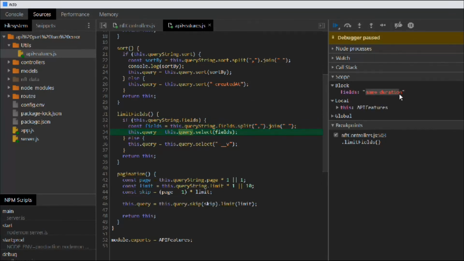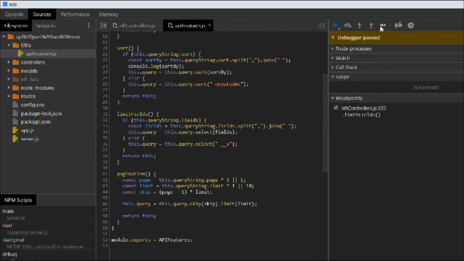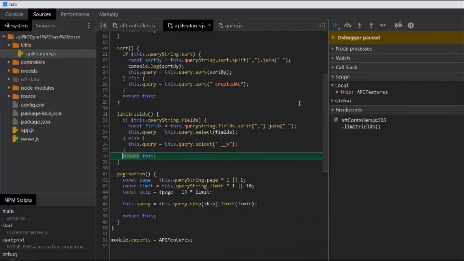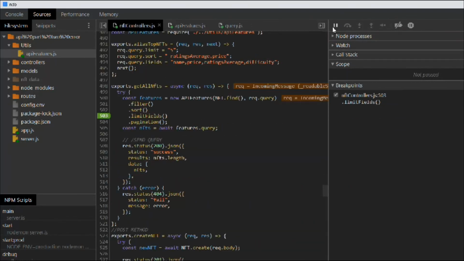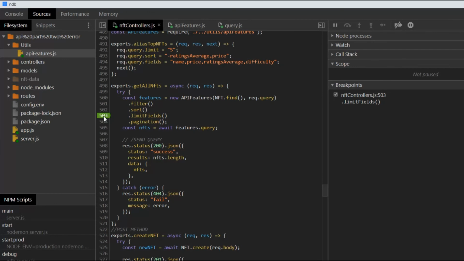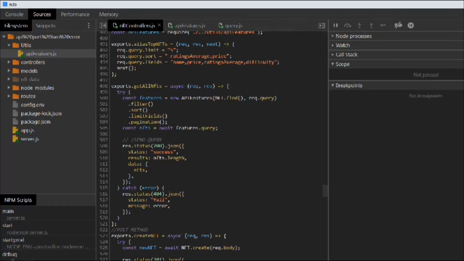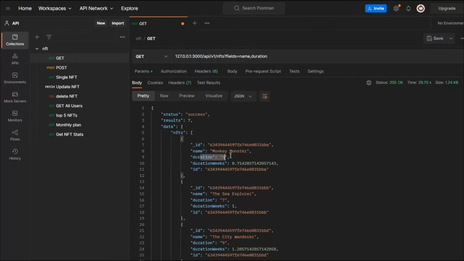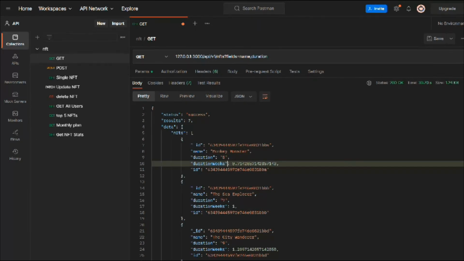You can see we have this name and duration with a space, looks pretty fine. You can see this is how the argument would look. You can come out of the functions and things look good. Now click on this play button to execute the code, remove this breakpoint, and now let's make a request. And this is what we get. We got the name, duration, and all the data, ID. If you hit the request, this is what we get.